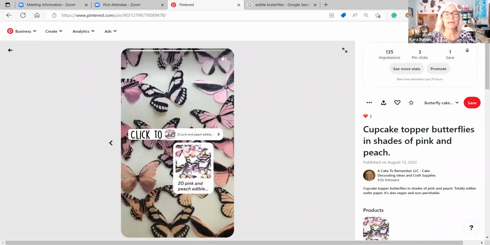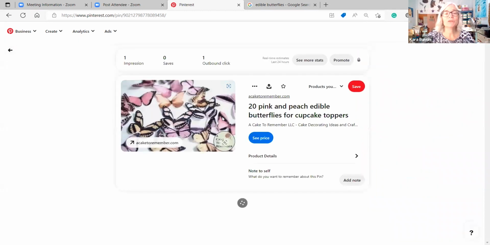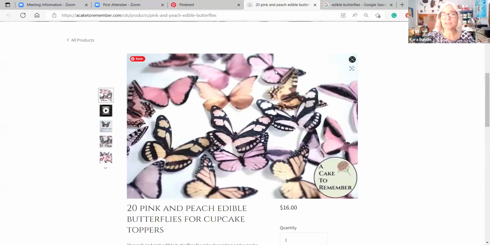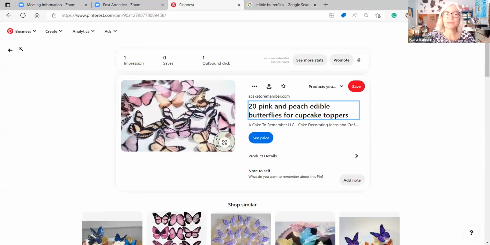This is a product tag. If you click that, it'll take you to the page from my catalog that will then take you directly to the link on my website. It's like the page on my website, which is this listing. So that's the benefit of having the catalog and creating the pins in the app. You can tag things.